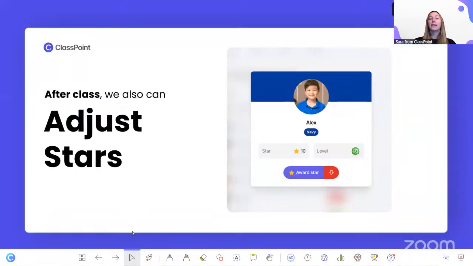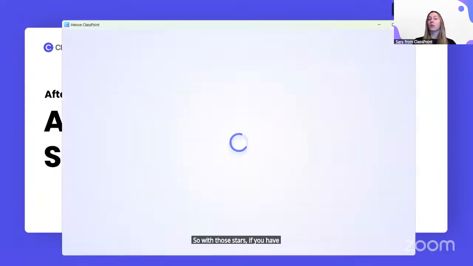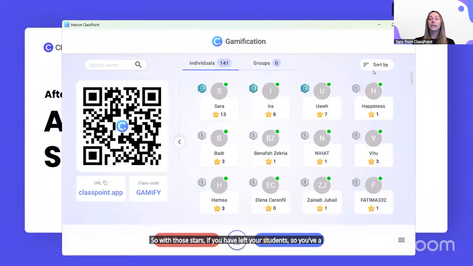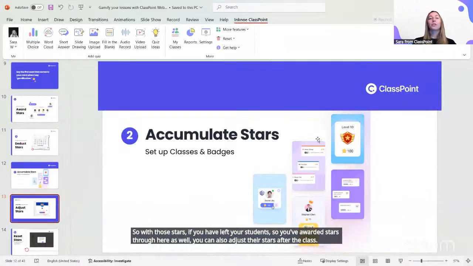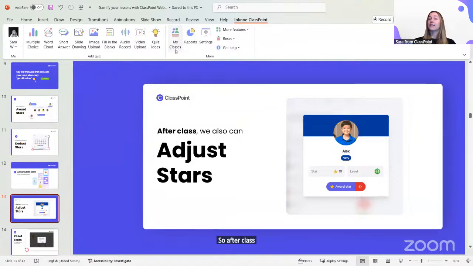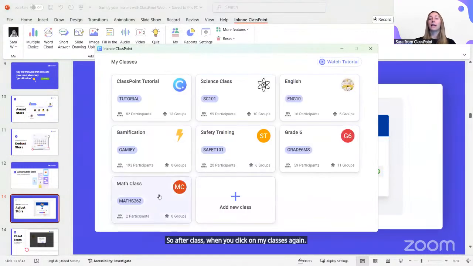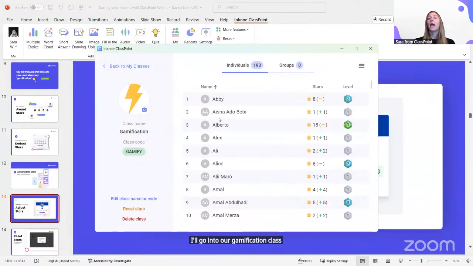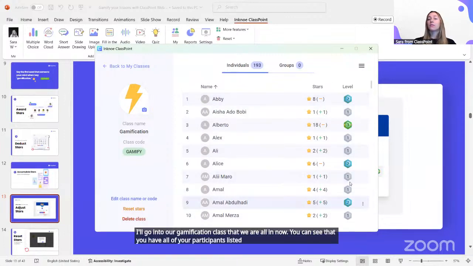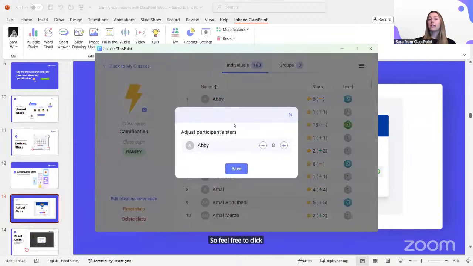The next step is that after class, we can also adjust any stars. So if you have left your students, so you've awarded stars through here as well, you can also adjust their stars after the class. After class, when you click on My Classes again, you can also click on that certain class. I'll go into our gamification class that we are all in now. You can see that you have all of your participants listed and the number of stars they have with which level. So feel free to click on a student to adjust their stars.